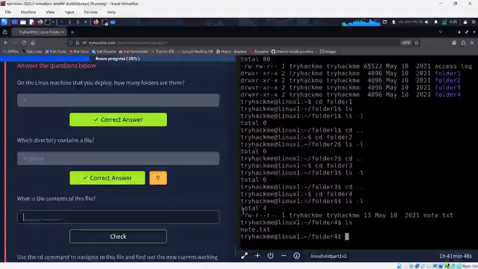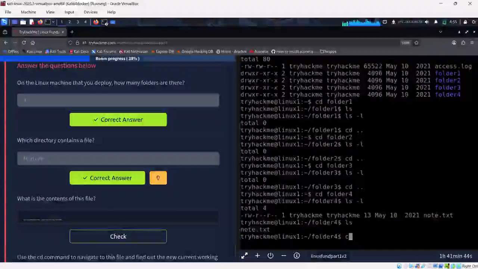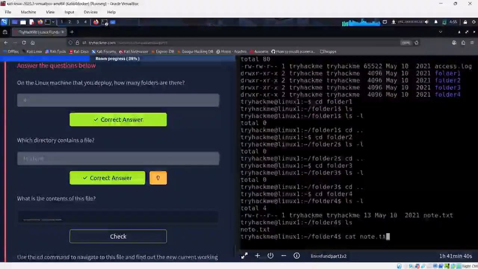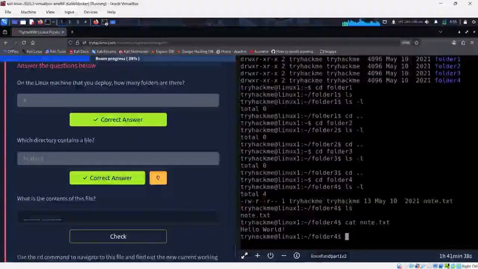Contents of the file they ask me. So node.txt is there. Let's open the node.txt. So, cat command node.txt. So you can see hello world, obviously.